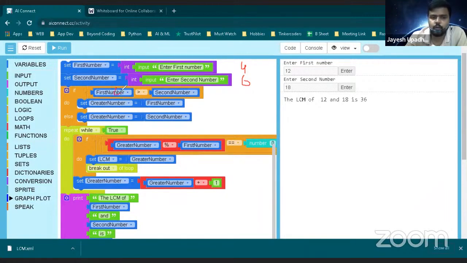I will check: is 4 greater than 6? Is it true? This condition is false. Greater number is equal to the second number, right? So now this greater number is nothing but 6. So 6 over here, modulo the first number, which is 4.